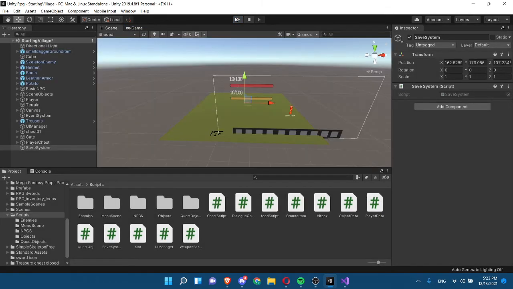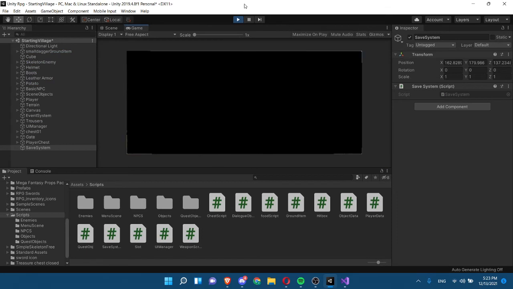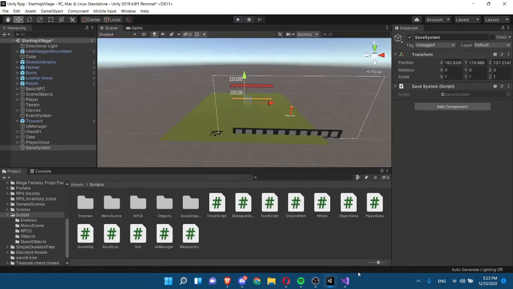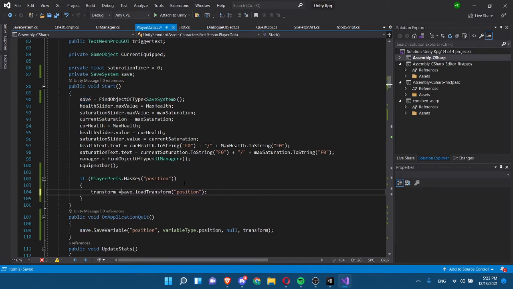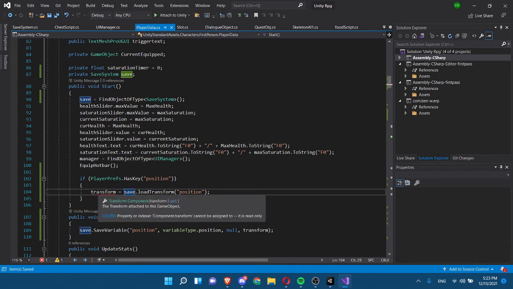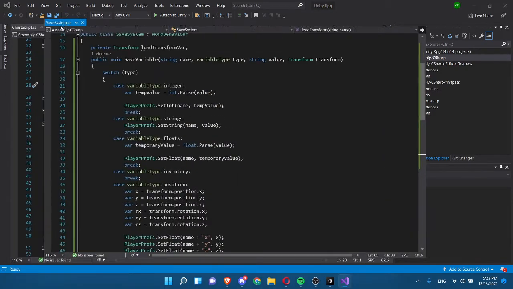Okay, but if I exit play and I return, oh, my bad. I just realized there's something wrong. Okay, so save.load transform, but we're not setting anything as save.load transform position. So what we're going to have to do is say transform is equal to save.load transform position. Oh, is it? It's read only. Let me see.